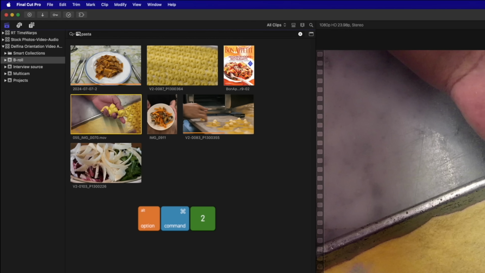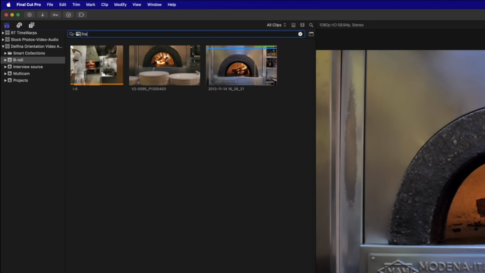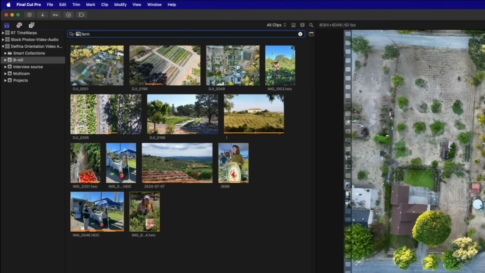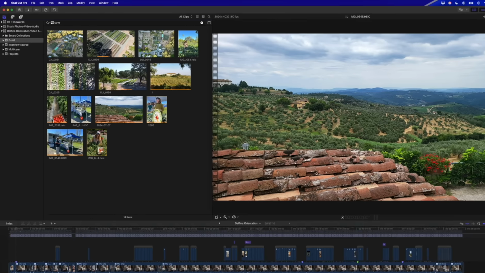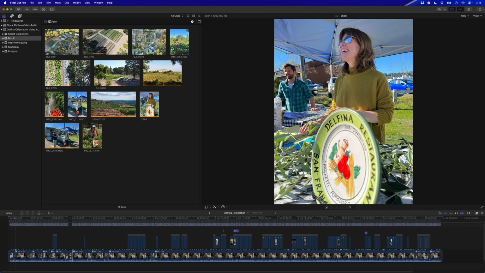I'll go back to film strip view. Let's try a few more. I'll try fire. We get some nice results of the pizza oven there. I'll try farm because I know they talk about farming. We get a bunch of clips of the farm and some others that are not a farm right there.